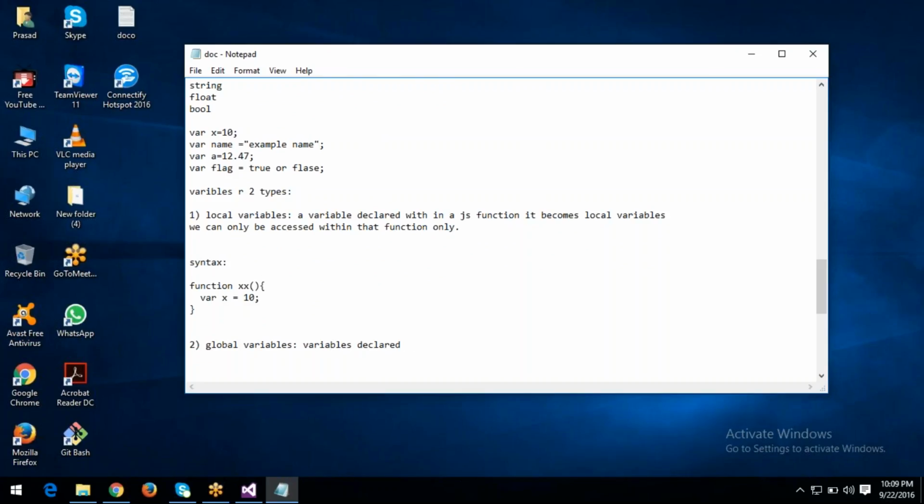Variables declared outside of the function become global, and we can access these variables in any function, or we can use those variables in multiple functions.